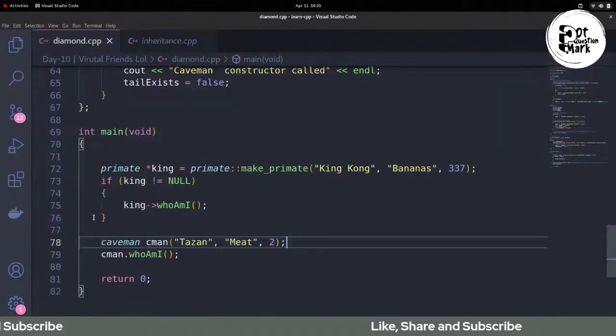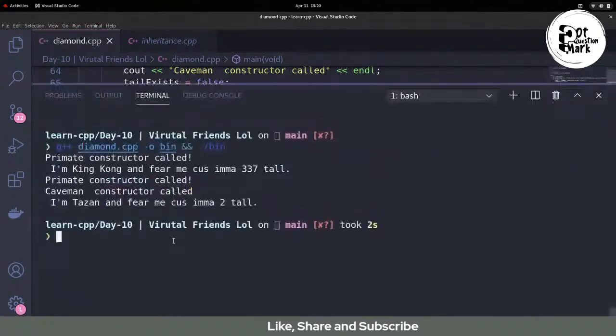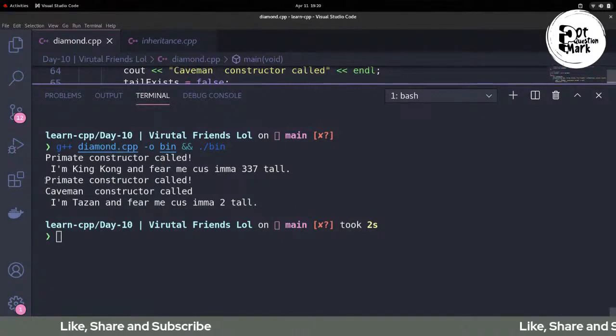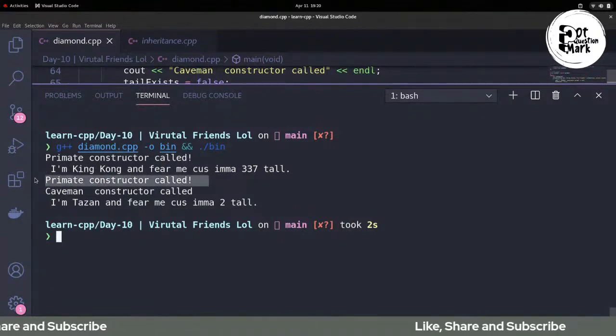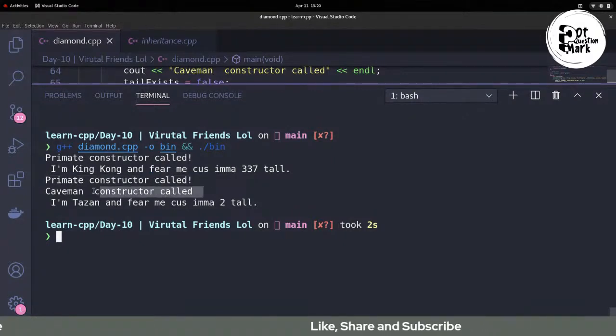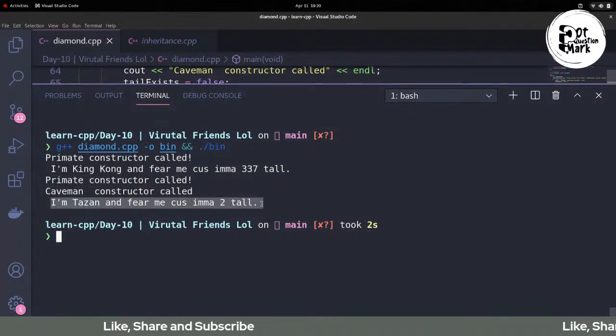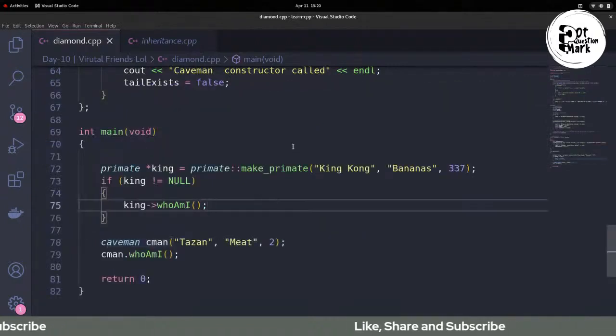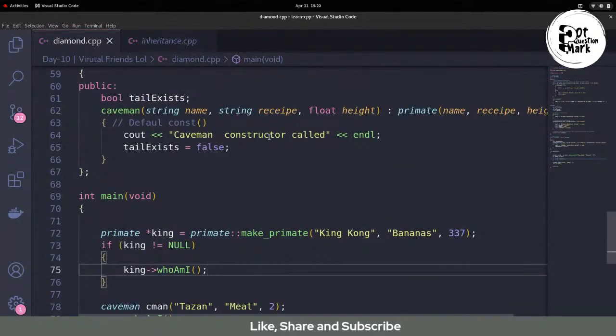Then we were creating an object of class Caveman, which is a child of Primate, inheriting from Primate. So whenever that object is created, automatically the parent constructor will be called, then the child constructor will be called, and then we can utilize all the functions. Cool. I guess this is clear to everyone. All of us are on the same page for this.